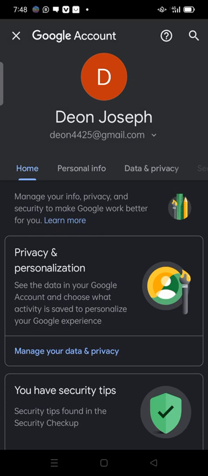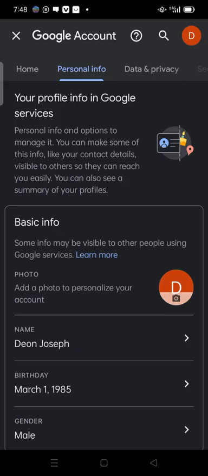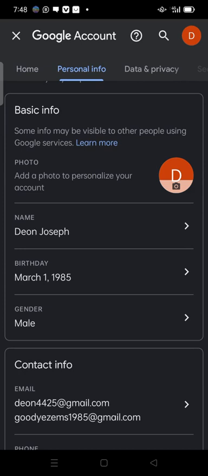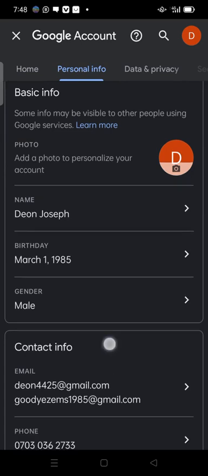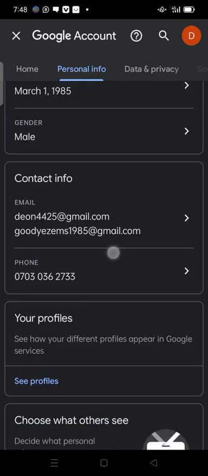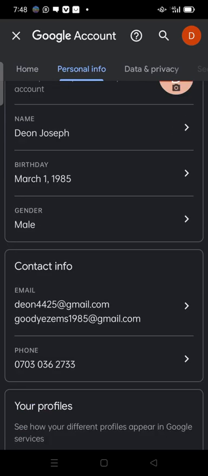Just click on personal info. When you click on this personal info, observe what it's going to show you. Under basic info, it will show your name, the name you used. It will show your date of birth. Of course, it should be there. It will show your gender. It will show contact info. That's basic info, contact info, profile, and all that. If you need to work on the basic info, fine. But the most important place is the contact info.